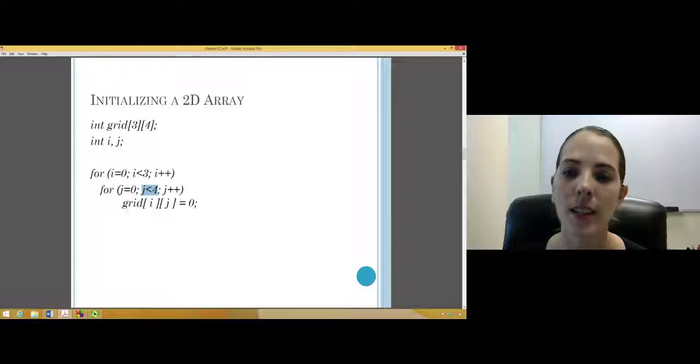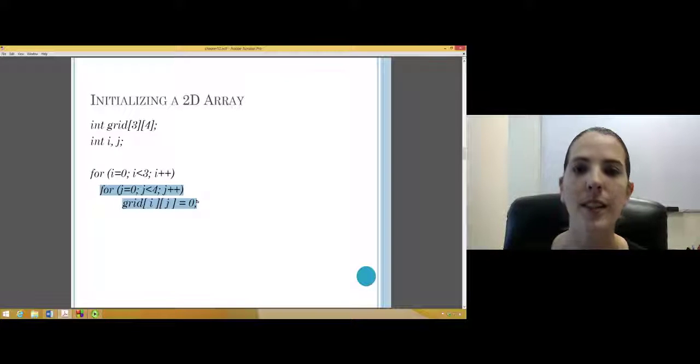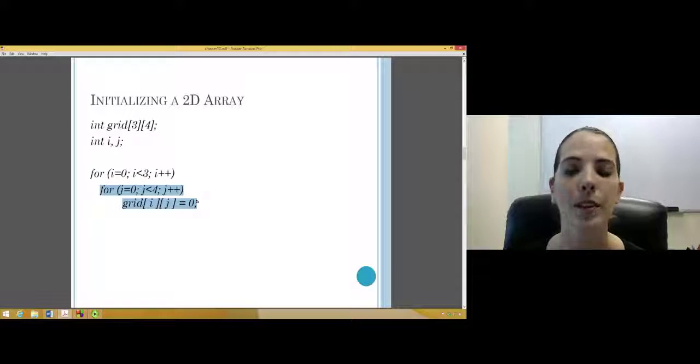And at each iteration, we're going to go to that spot of the array, the ith row and the jth column, and set that element to whatever our initial value is. In this case, it's 0. So what is essentially happening is that our outer for loop controls which row we're on, and our inner for loop marches across that row to set every value in the row equal to the initial value.